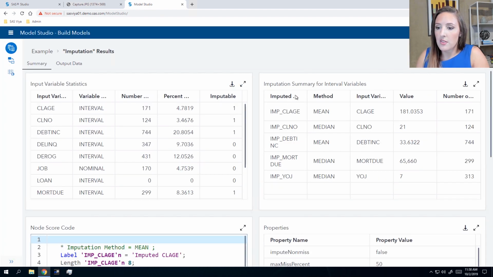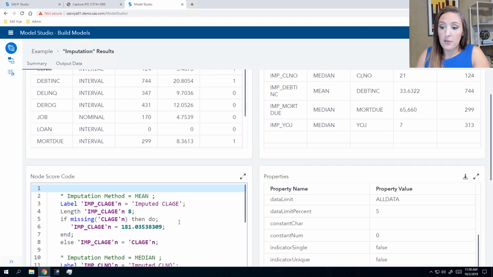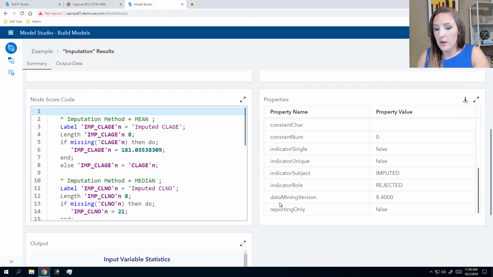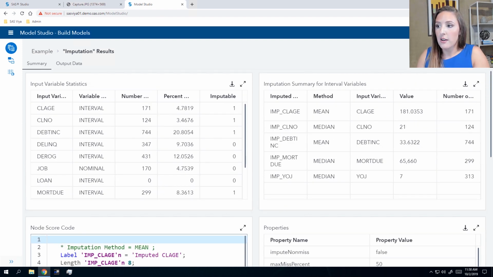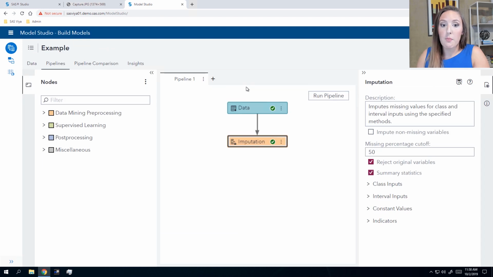Here you can see the imputed variables that we had selected. They now have a new name to indicate that we imputed them. They also show you the method that we used for the imputation, the value that it replaced, and for how many observations it did replace. Here's some other potentially useful information, but for now I'm going to close out so we can get to creating our model.